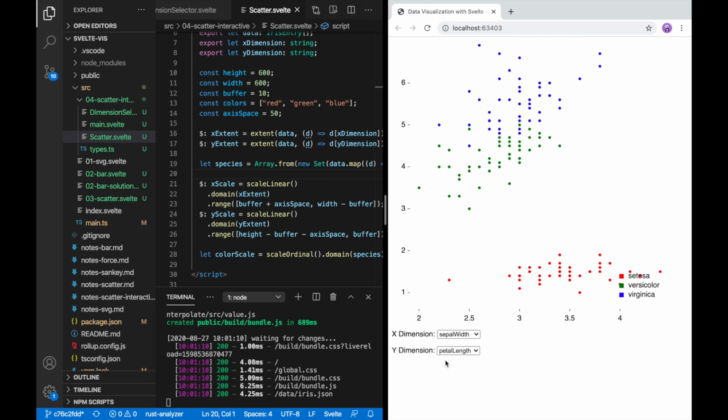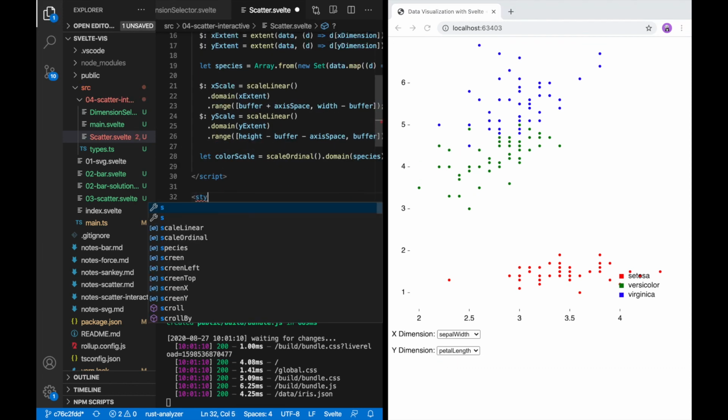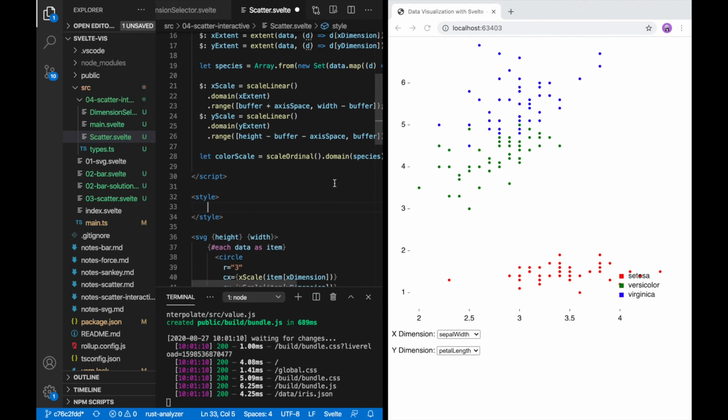I find these transitions a little bit jarring, so I think it would be nice to animate them. To do this, we can take advantage of CSS animation. I want to animate elements every time their transform attribute changes. I'm going to apply this transition to every object within an SVG. To animate a property in CSS, we can use transition. Transition takes the name of an attribute to animate and the duration of that animation.